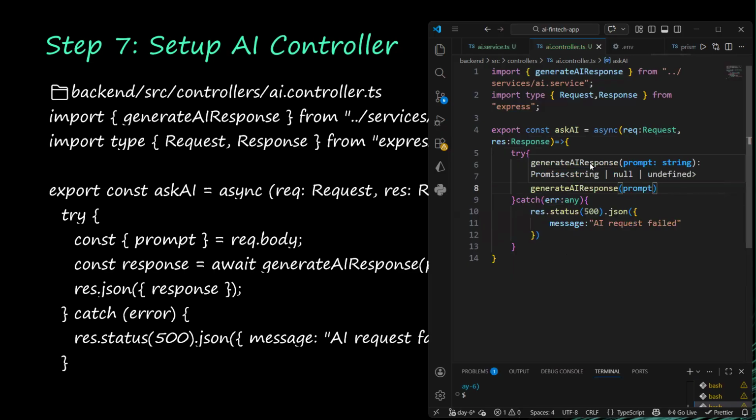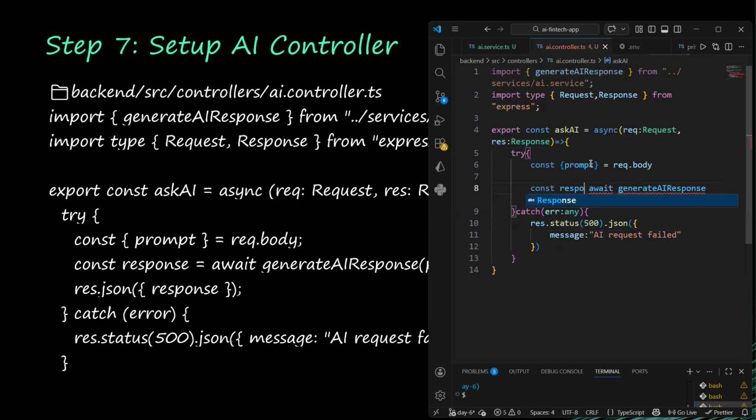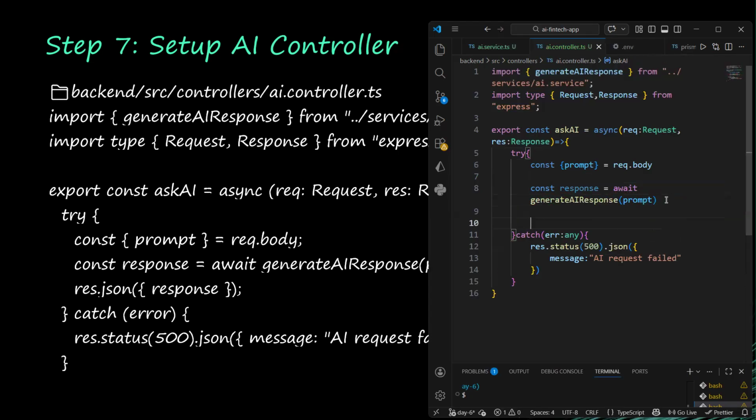Okay, but be mindful that this function is an asynchronous function, so always put the await keyword in front of it. Now once it does that, remember that it returns something for us. So we are going to call it response. Whatever it returns for us, we are going to call it response, and this is the response we are going to send to the client.